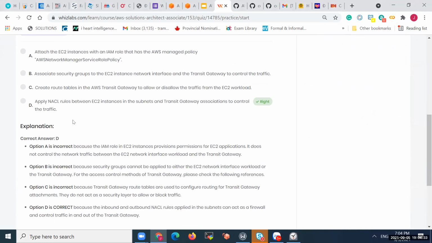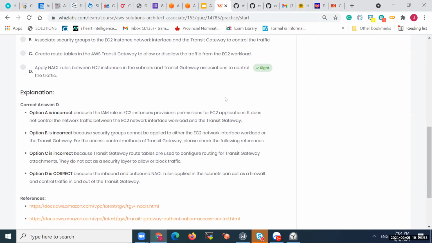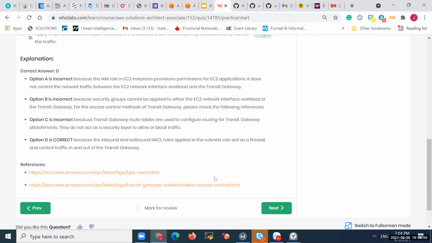Let's see the explanation. Apply network access control rules between EC2 instances, NAT and... D is correct because the inbound and outbound firewall control. Okay, let's see what the reference in the link says. Let me send it to you guys here.